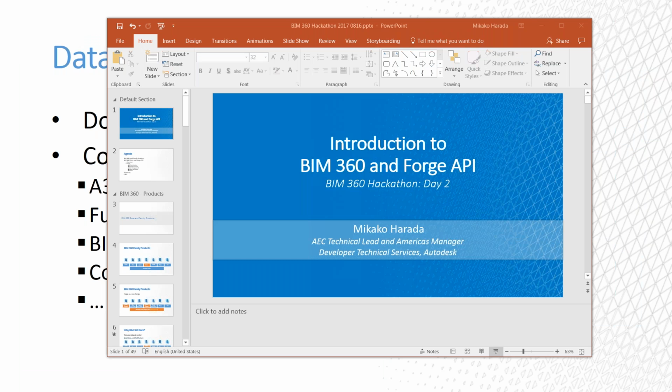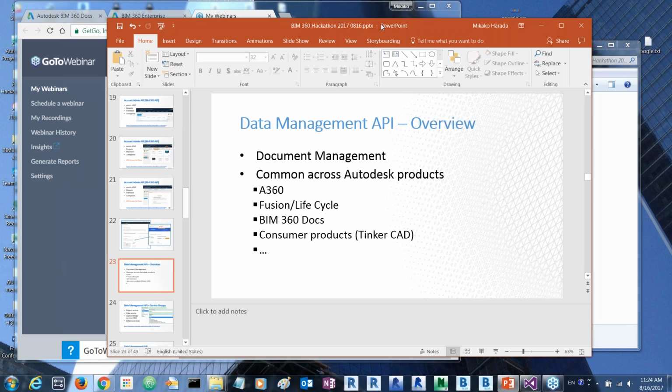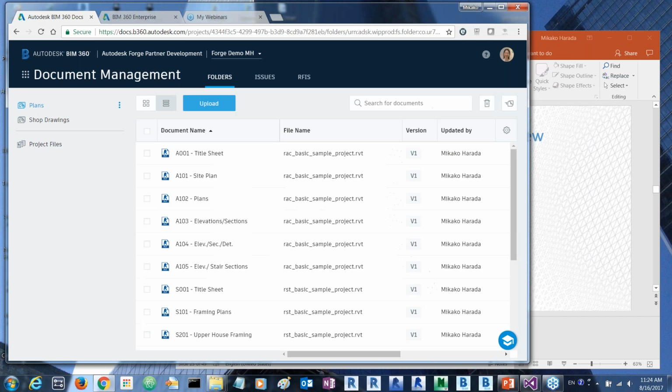So with this, let's just look at how it looks in a real thing. This is the docs page. I have this demo page, and recently there have been some changes. In the past, there was an icon on the left, but now it's here: folders, issues, RFIs. And in the previous versions, you had the admin access here, but now it has moved to this nine dots here.